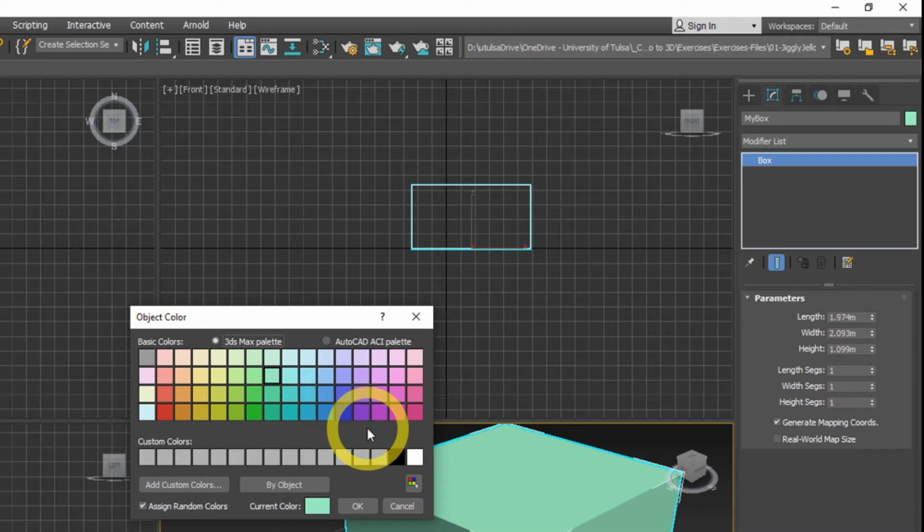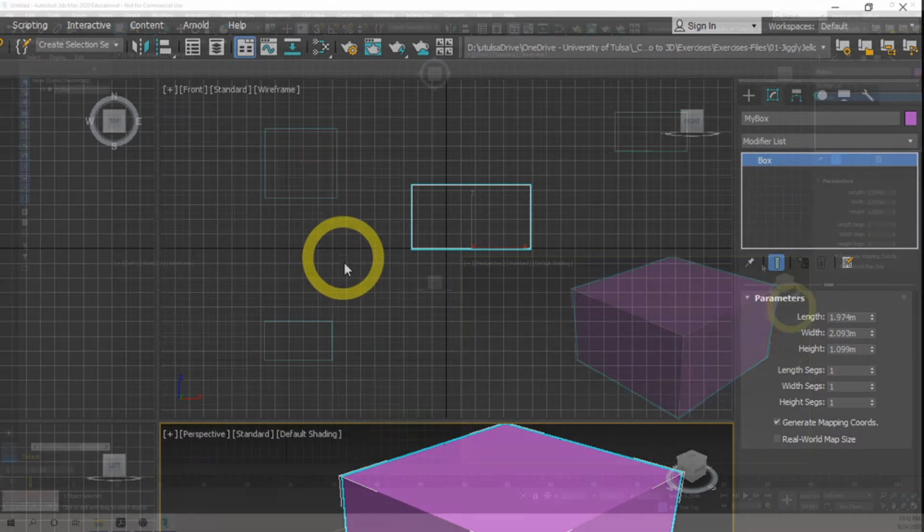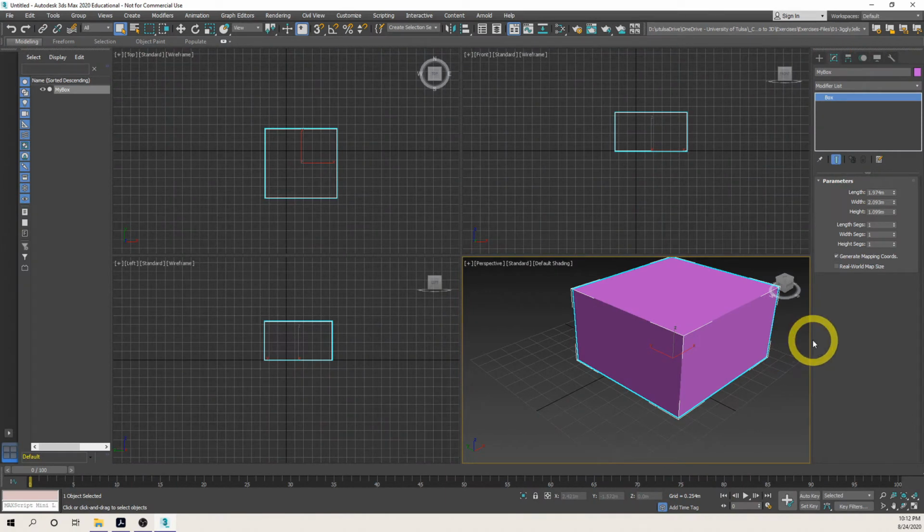Typically, you're going to be creating materials to put on these objects. The colors are just there as placeholders and to make it easy to differentiate different objects in your scene. So I'm going to go with, say, this lavender color here. And I now have this box.